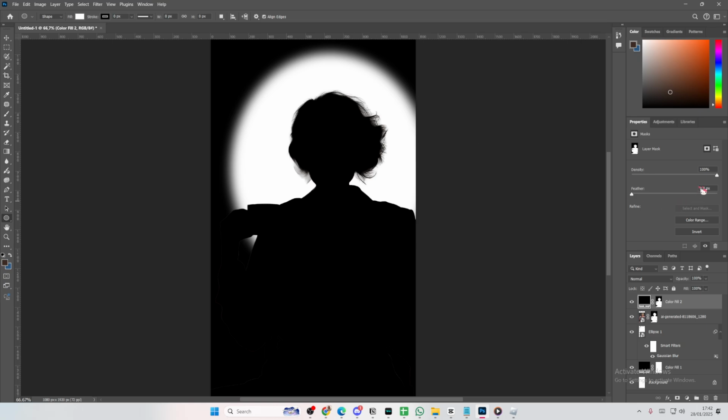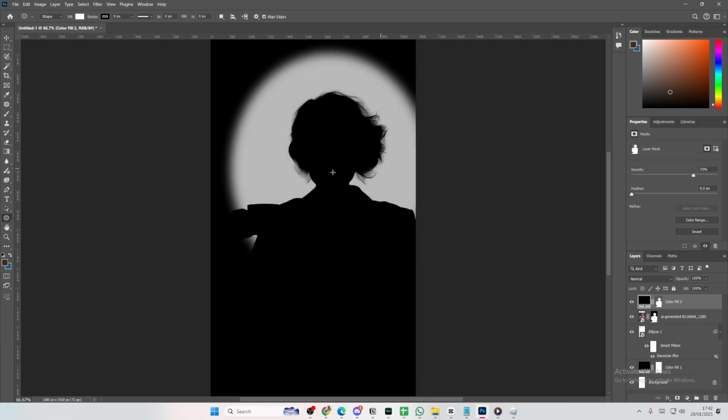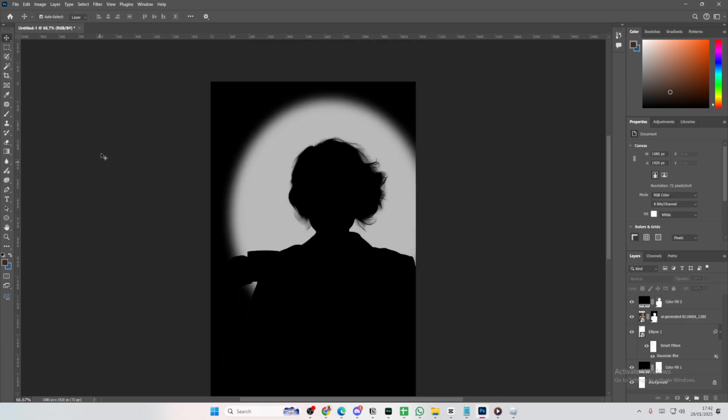Go to properties, and here you can feather it out a little bit if you'd like to, but not too much. I think I'm just gonna leave it like this. And that is how you can create a silhouette on Photoshop.